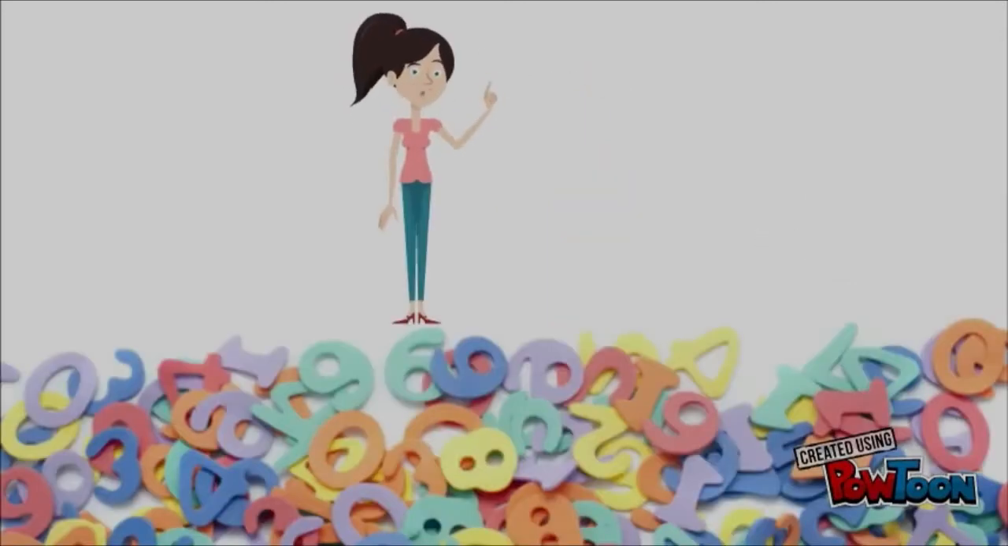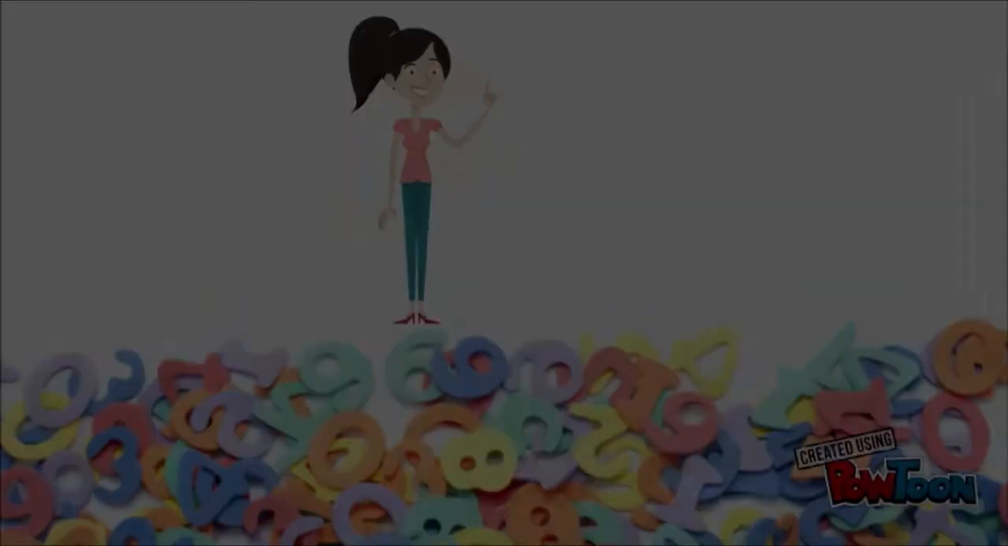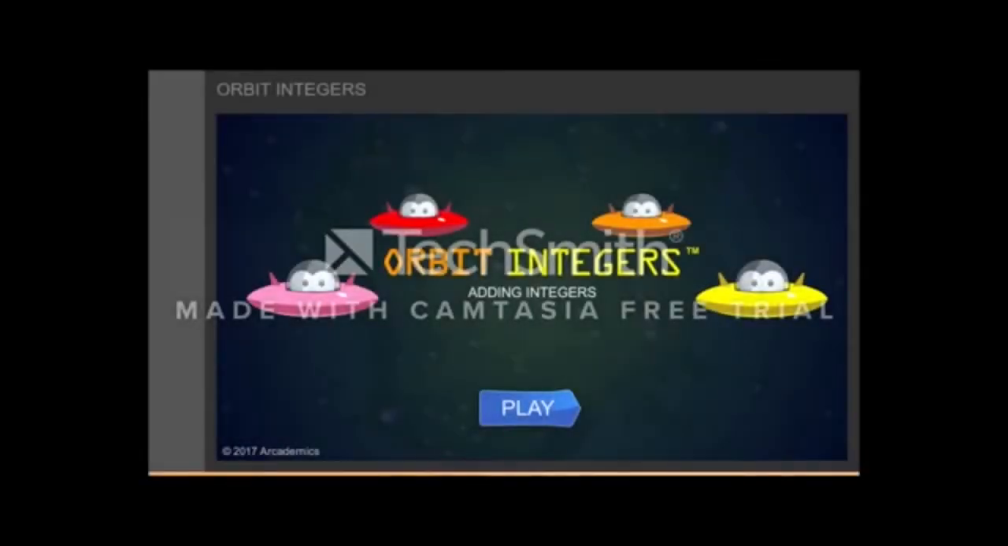Now that you've learned some strategies for adding integers, let's try some practice. There are several websites that have lots of games that'll help you practice your new skills. Now that you've learned how to add integers using multiple strategies, I'm going to show you a couple games so you can practice online or on your iPad by yourself.